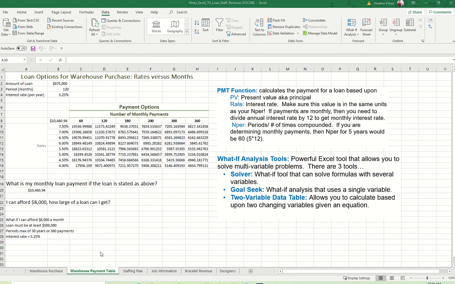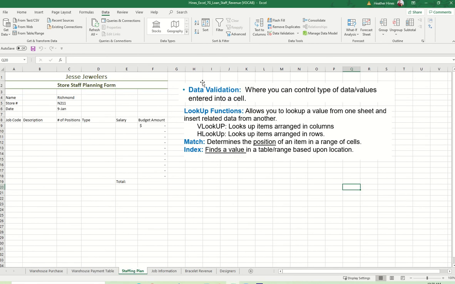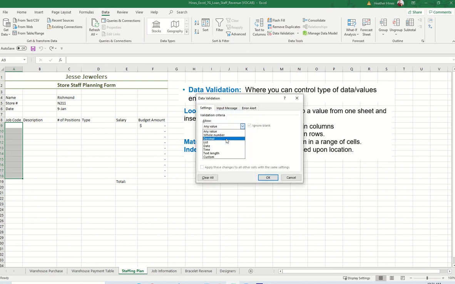So we just talked about payment functions and what if analysis tools. Let's go ahead and talk a little bit about data validation and lookup functions. Data validation just basically says, hey, I don't want any typos. So if somebody inputs the wrong job code, I can make it locked in to where it won't give the wrong job code. So I might say, hey, I want these values to only have the job codes from the job information worksheet. So I would highlight the ones I want to validate. Go to the data tab, go to data validation. I'd say, hey, I want it to be from a list.